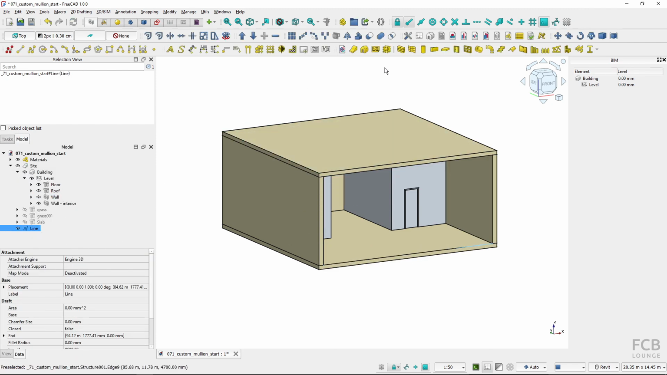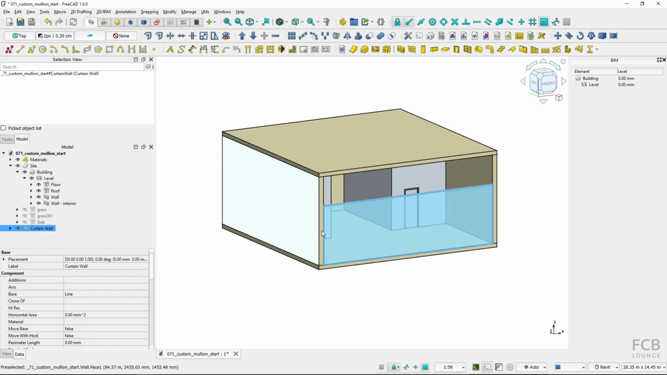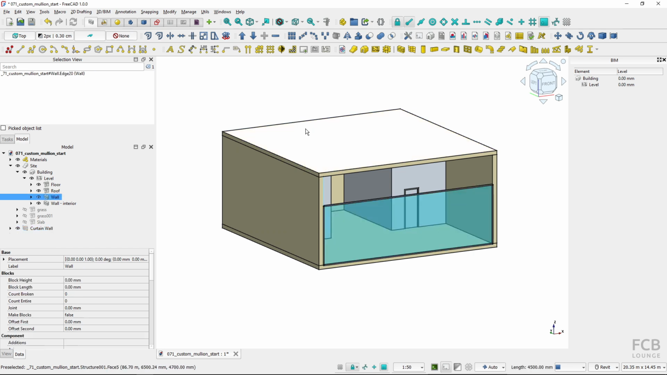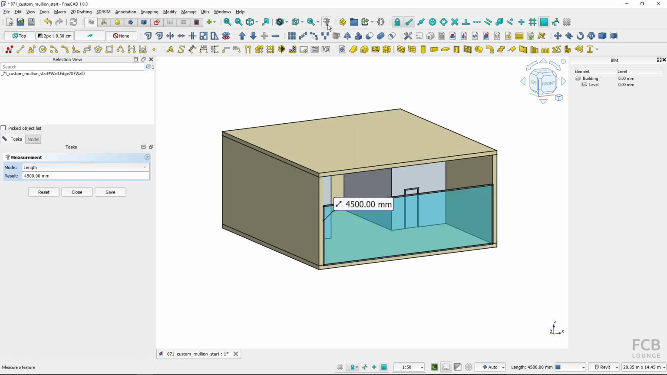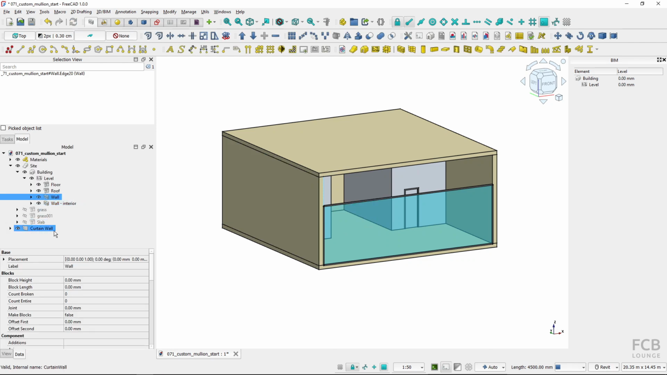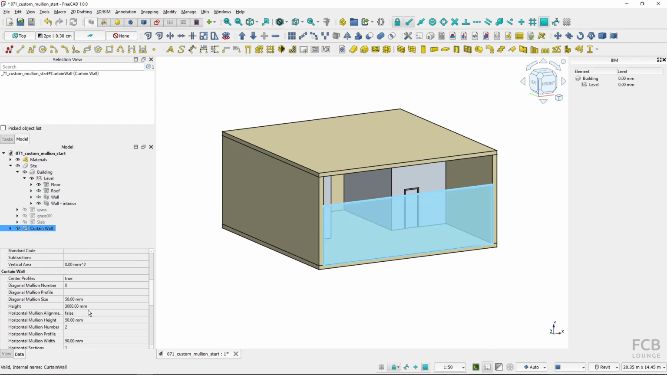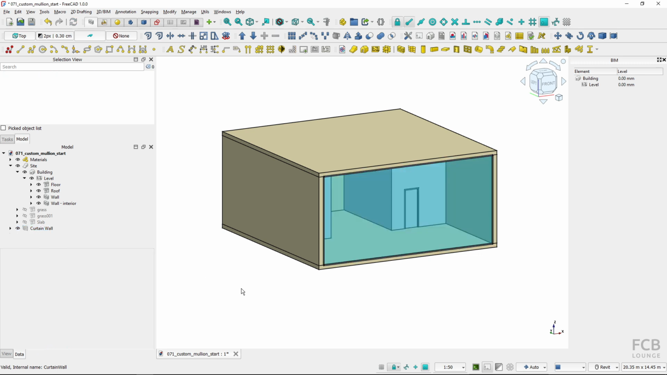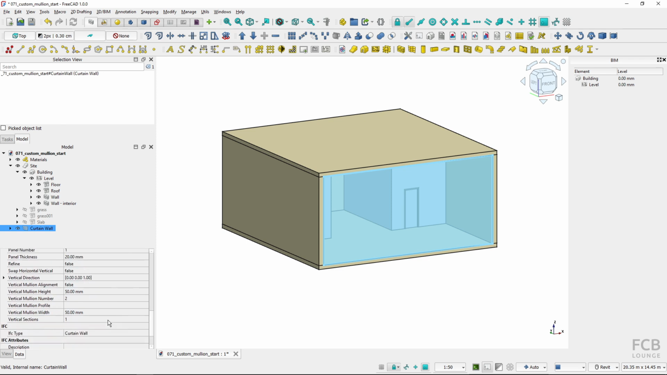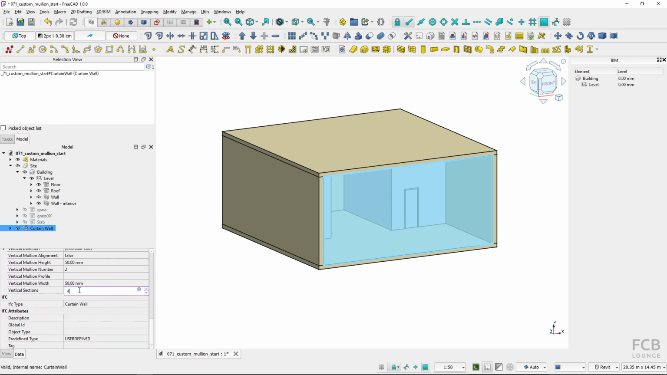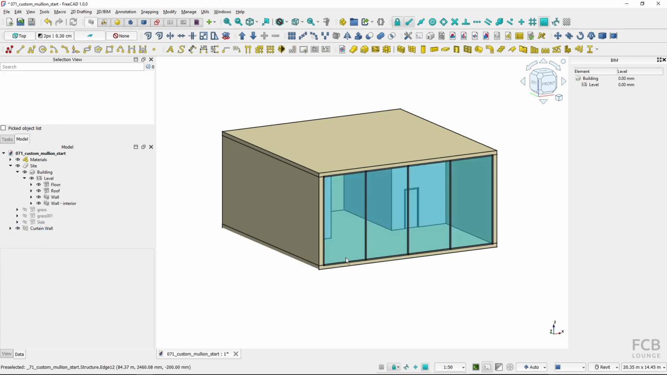Then I will create a curtain wall, and in the properties of the curtain wall, I want the height to be as high as this wall. So I will measure this one, and it's 4,500 millimeters. So in the curtain wall, for the height I will type in 4,500 millimeters, and I want to have the curtain wall with 4 vertical sections, so I will create 4 vertical sections.